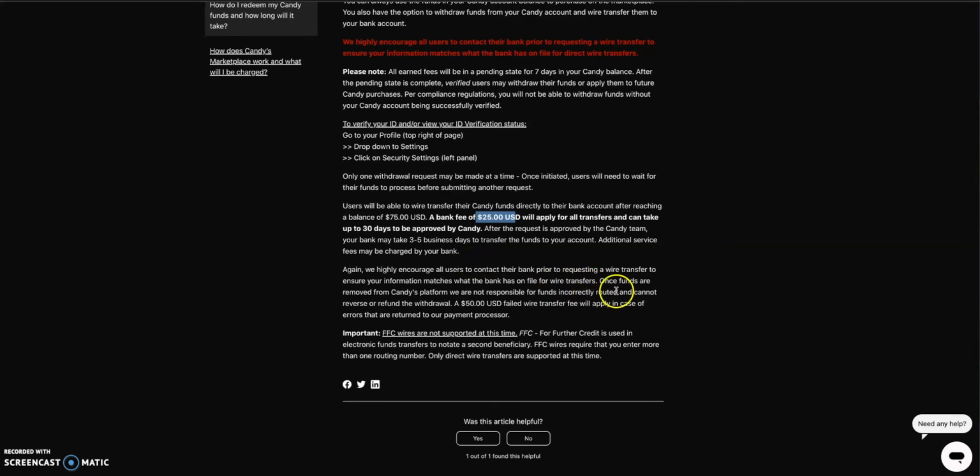Down here, it's also interesting that you understand this. Once funds are removed from Candy platform, we are not responsible for funds incorrectly routed and cannot reverse or refund the withdrawal. A $50 failed wire transfer fee will be applied in case of any errors that are returned to our payment processors. Let me remind you that this is after the $25 you're going to have to pay in order to initiate the transfer.